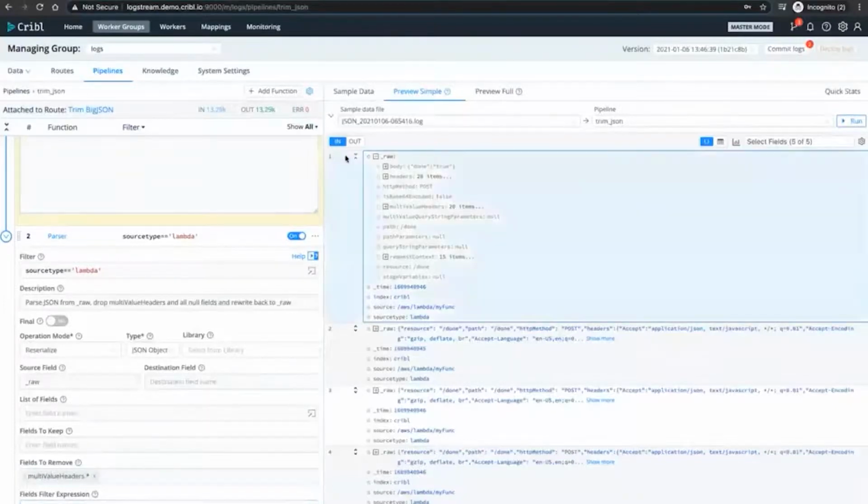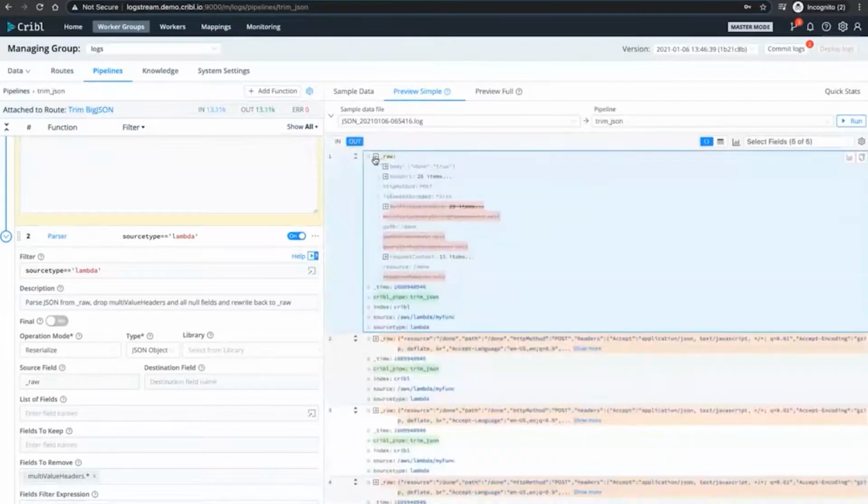Let's take a look at what would happen if I send the data on to the intended destination. Well, first, when I expand the object, you'll notice that multi-value headers is gone. Null values have also been removed, but yet the event has been reserialized in the proper structure, something that would be pretty much impossible to do using things like sed command or regex to manipulate the structured event.